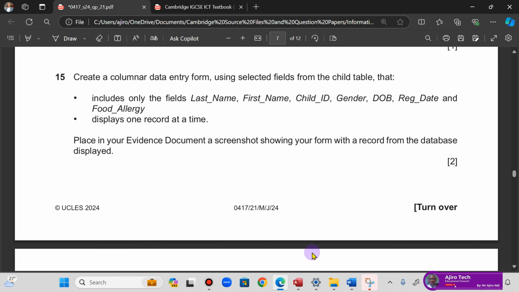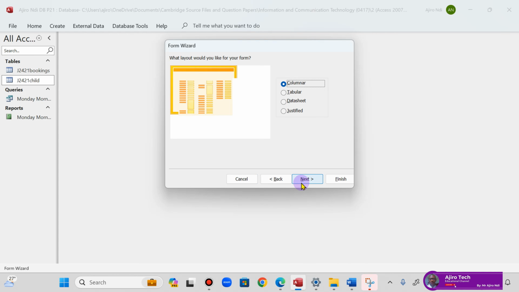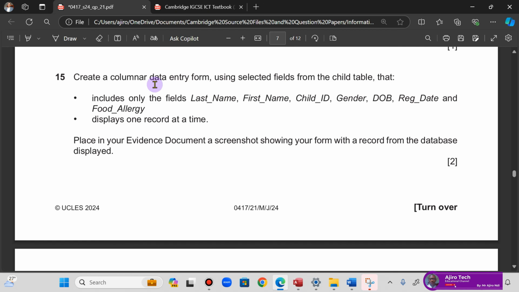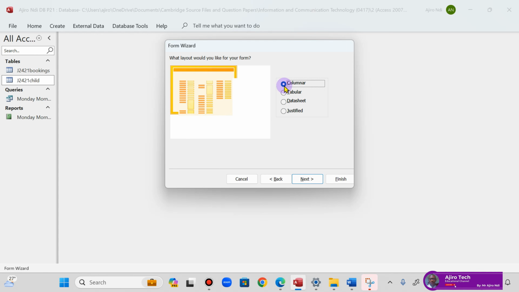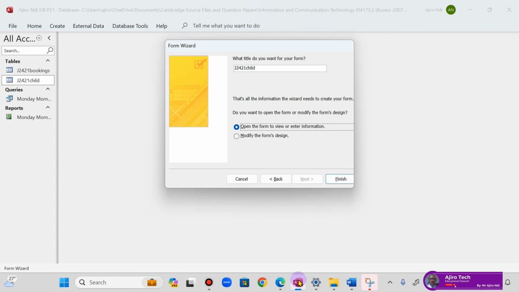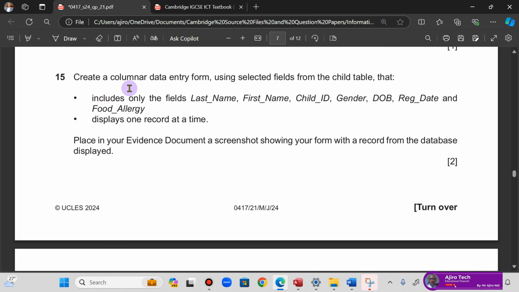Displays one record at a time. Okay, so I'm going to click on next. Your data entry form is columnar. Your report is tabular, right? So next. What's going to be the most appropriate name for this data entry form?